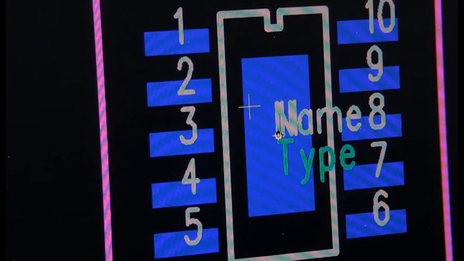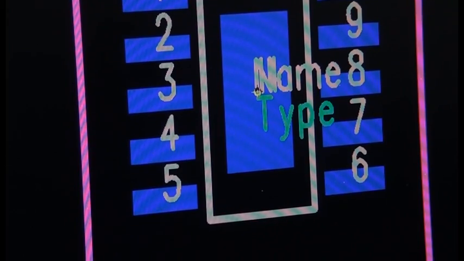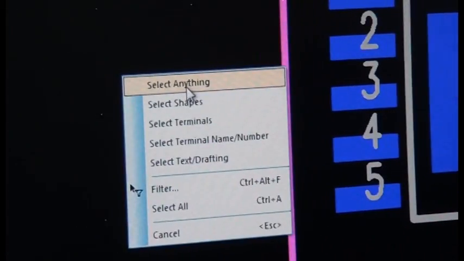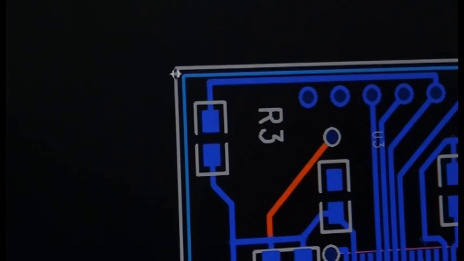Quite often, if there's a problem that you can't quite do it, you can still edit these. You can still select anything. You can still move these things around. And so if you want to adjust the spacing, you can do so manually. So in summing up, we can create our own footprints on the PCB.